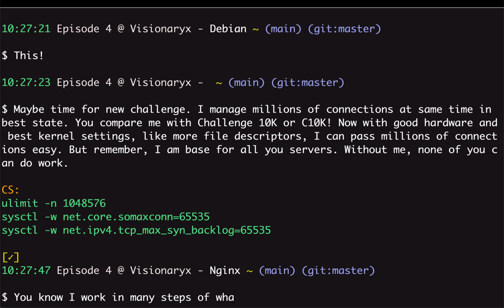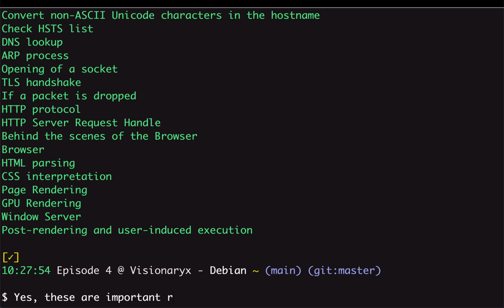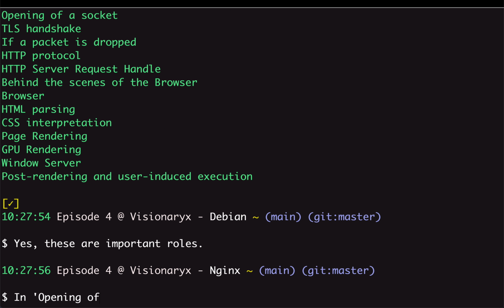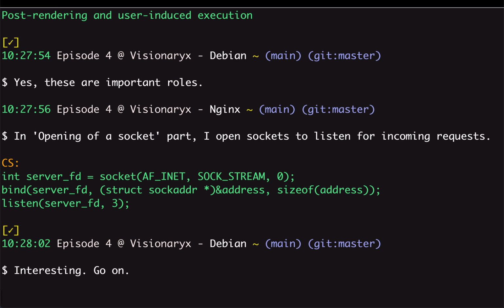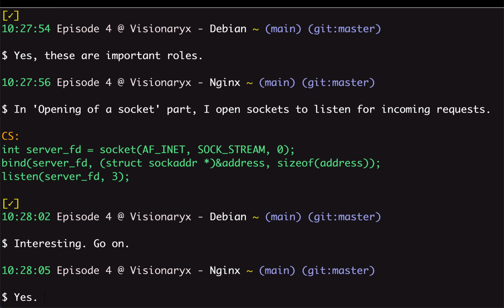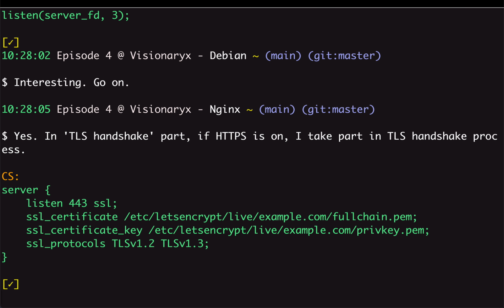You know, I work in many steps of what happens when, that famous GitHub thing, direct and indirect. Yes, these are important roles. In the opening of a socket part, I open sockets to listen for incoming requests. Interesting. Go on. Yes. In the TLS handshake part, if HTTPS is on, I take part in the TLS handshake process.